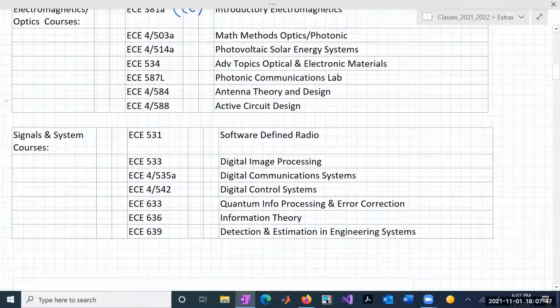The last category is then in the signals and systems area, and these follow up from 220, 320, 340A, those foundational classes, software defined radio. How do you now build radios and change them up in software? Now we have a lot of flexibility with design. Now, how do we make that happen in a radio environment? Digital image processing, that obviously is a follow-up to 429, but if you've taken 429 or 529 in the fall semester, you can now move into digital image processing.